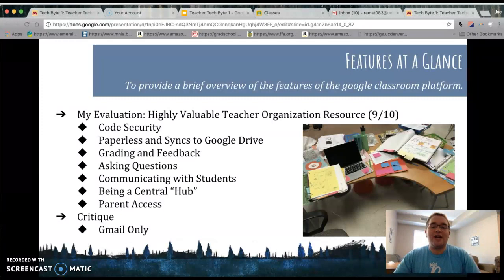Secondly, paperless and syncs to Google Drive. Over on the right-hand side of the screen here, we see a desk, and that's probably what my desk is going to look like as a teacher.